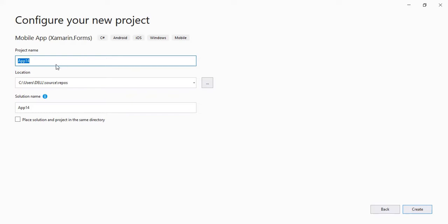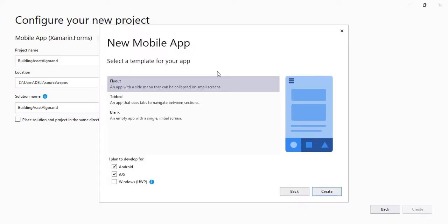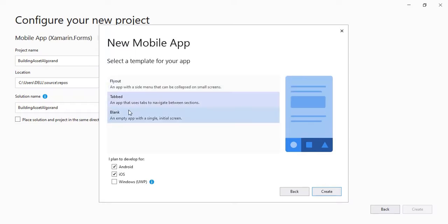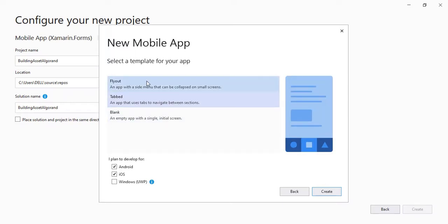We'll then be taken to this window where we can configure our mobile application. I'm going to go ahead and rename this to Building Assets Algorand. Go ahead and name the project and then click on create. We'll also be taken to this window after doing that to select the template we want to use, be it a flyout or a tab. I'm going to go ahead and leave it as a flyout.